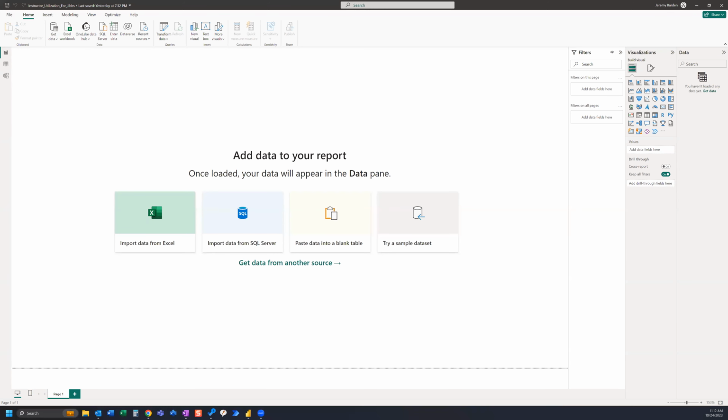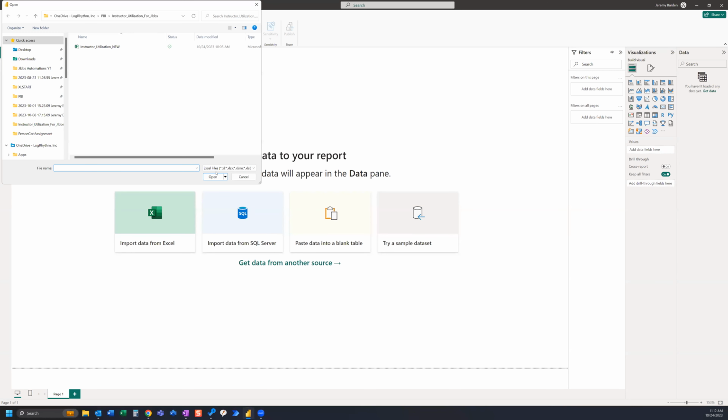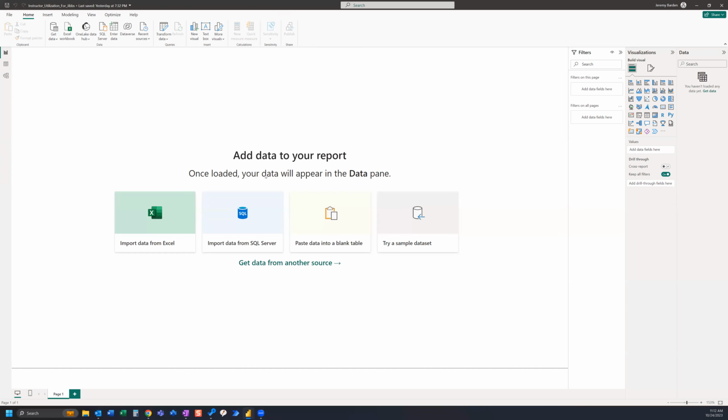This is the first part of our instructor utilization dashboard build. So we're going to start by adding data. We're going to import data from Excel. And I've got a folder in my OneDrive for this particular report, instructor utilization. So I'm going to open that.